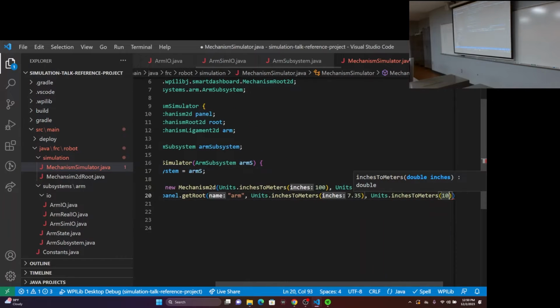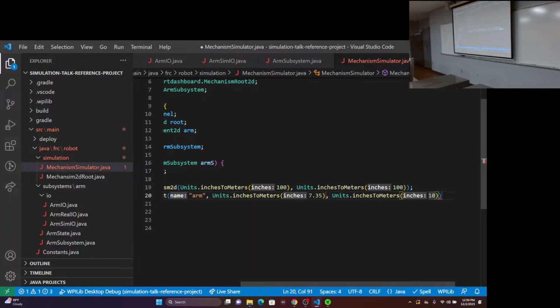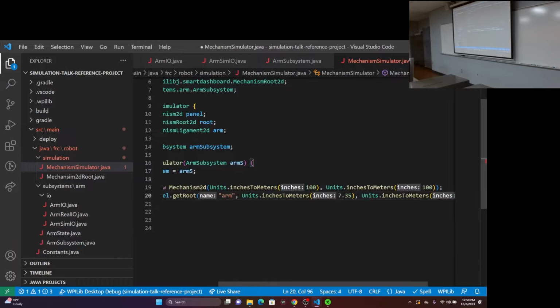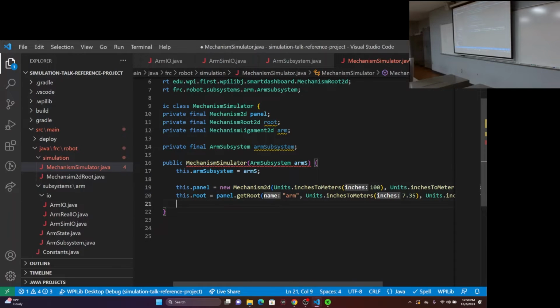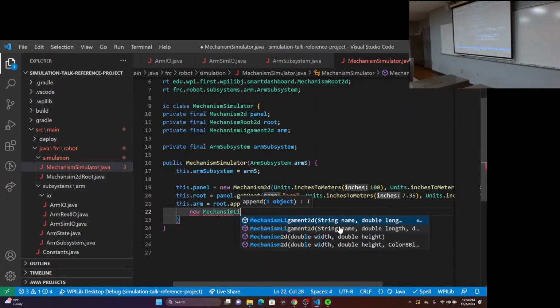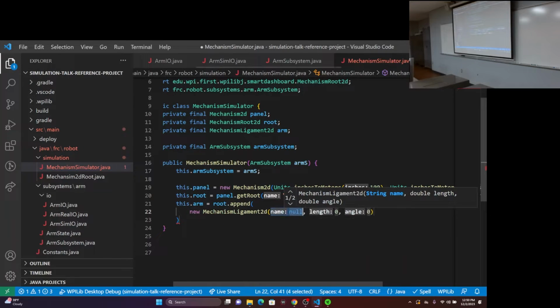I think these numbers are pulled from our code. I'm pretty sure this is actually physically where the arm starts on the robot. It's like 7 inches up and 10 inches from the center. And then this dot arm equals root dot append. You have to give it a ligament, an arm. We're going to call it arm again.